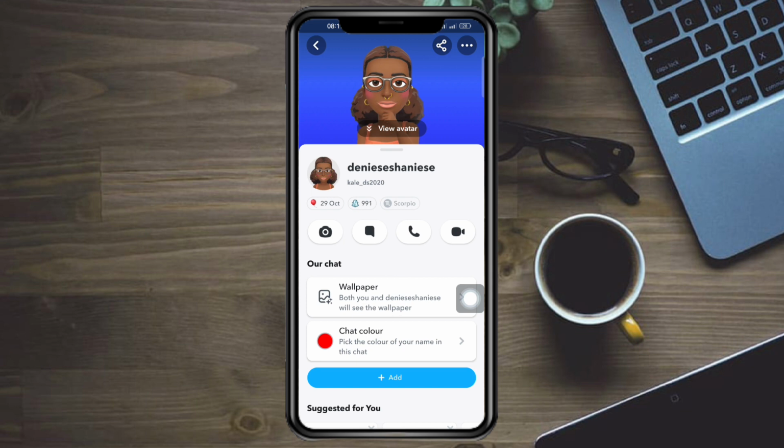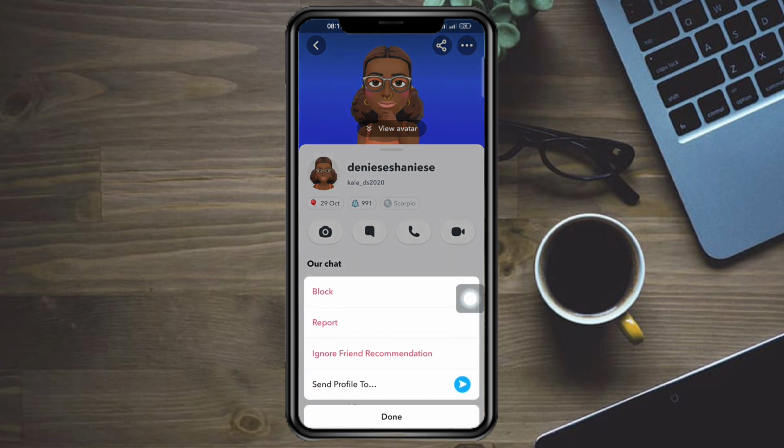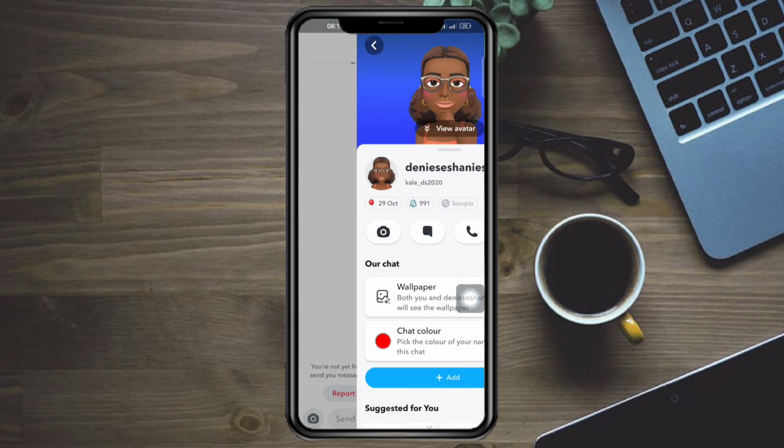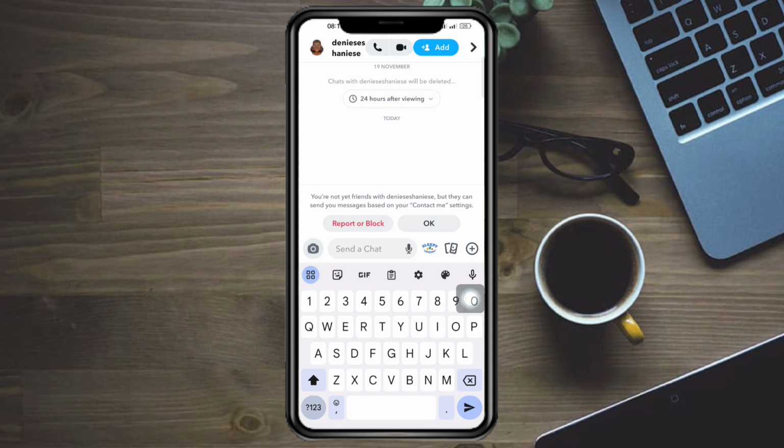So if we want to add them back in, what we can do is actually send them a request again. So we can actually try to add them back. We can just click on add here again. So click on add and then just wait for them to respond to our friend request.